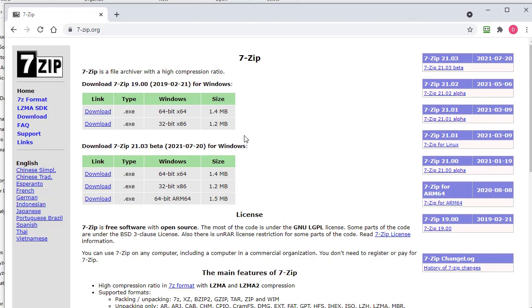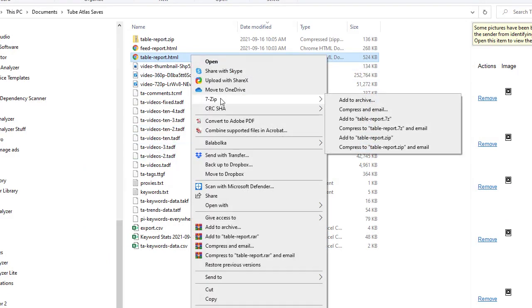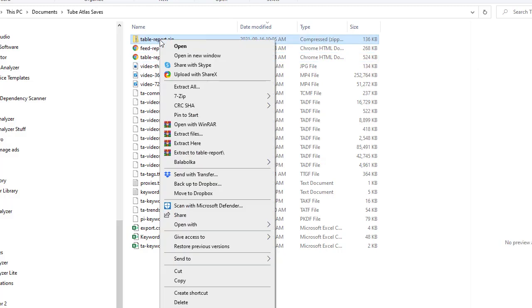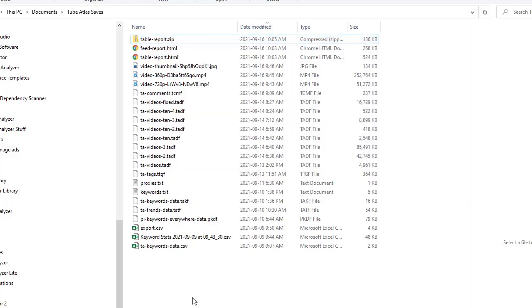I've been using this software for, seriously, 20 years. It's a long time, but it's pretty trusty, and it's never broke on me. So I think I just have the 32-bit one installed on my computer. Even though my computer is 64-bit, it doesn't really matter. Just download one, and once you download and install it, then you got access to it on the right-click. 7-Zip. So you can add to an archive. Even when you have an archive and you want to unzip it, you can right-click in 7-Zip. You can say extract here or extract to a folder named the same name. Handy little tool to have.